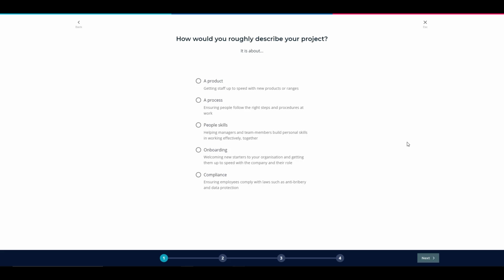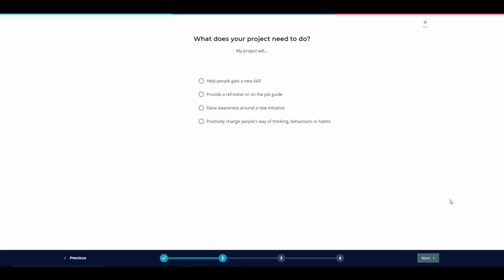So here it's asking you what the project is about, how you would roughly describe your project. For example, is it about a product, a process, or compliance, etc. When you've made that choice, you're then asked to look at what the project needs to actually do. So this is the all-important impact it actually needs to have for the learner and the business. For example, is it about helping people gain new skills, or is it about helping them change behaviors? This is where you can start thinking about the true goal of your project.